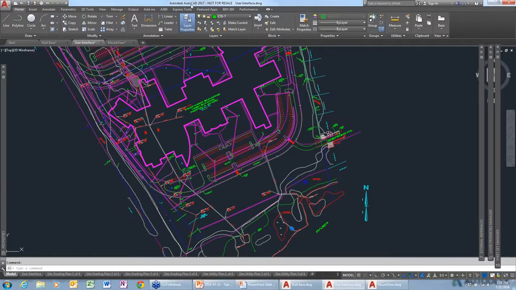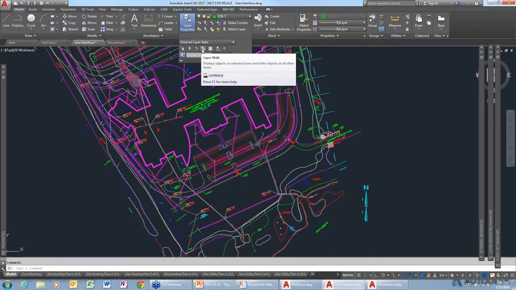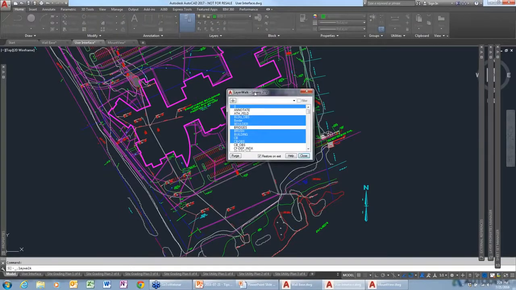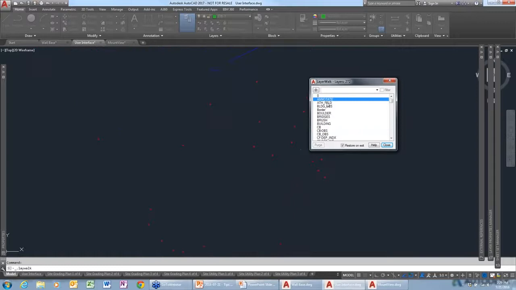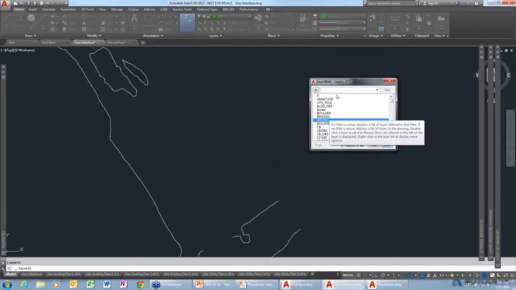And what you can do is in the Home tab, if we click on the drop-down arrow here, we're going to see this little icon with two little feet, and it's called Layer Walk. And what Layer Walk does is it's going to display objects on selected layers and hide objects on all other layers. So if we open that, by default, when you start the command, anything that is visible is highlighted. So I can easily go through the different layers here and select what I need.